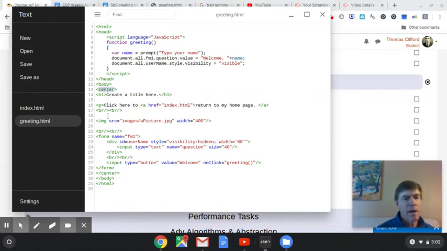I am centering my entire page. So here's an open center. Way down here at the bottom, there's the closed center. So everything on my page is going to be centered. You can decide how you want it to look and move things around a little bit.